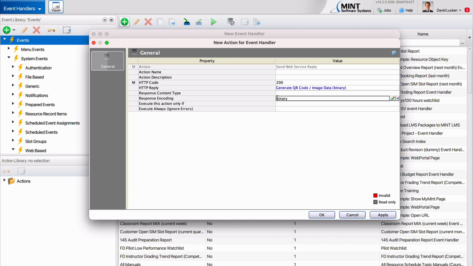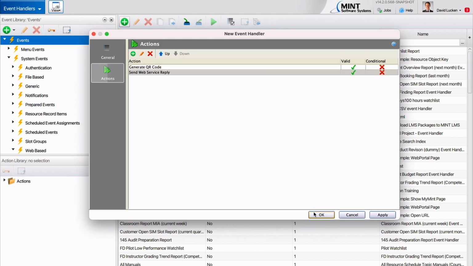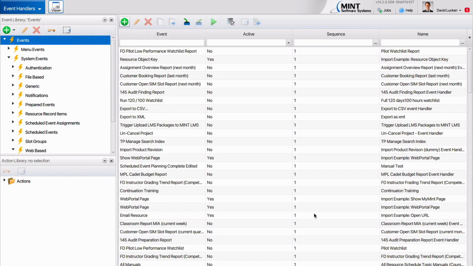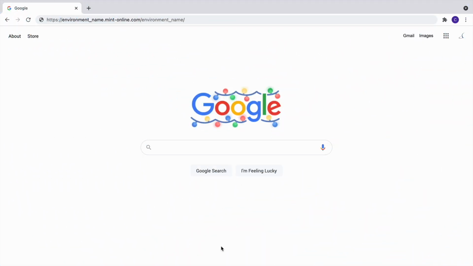Now that we have set up our QR code generator, we can either generate a static or dynamic QR code. Let's first create a static QR code that allows users to be directed to Mint's website when this code is scanned. We're going to open a browser. Let's use Chrome, for example.